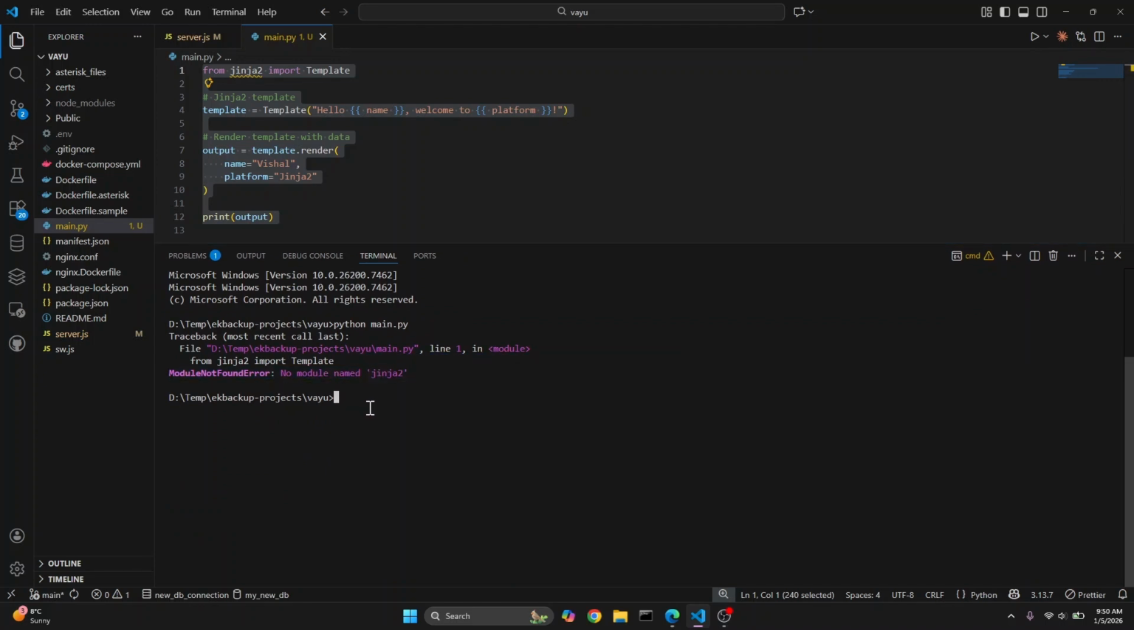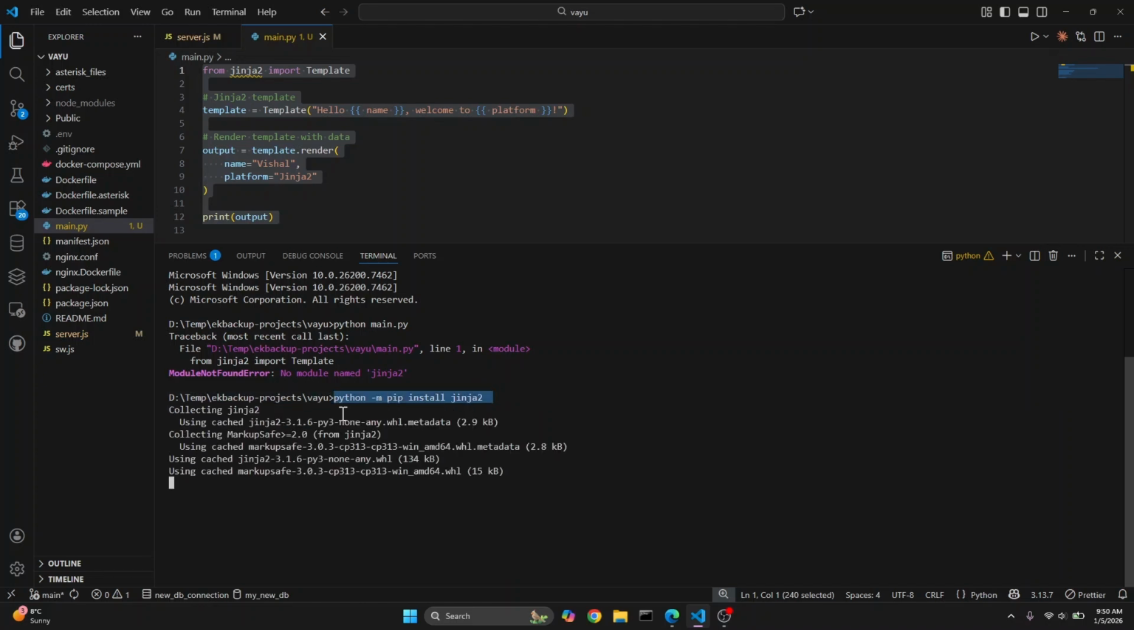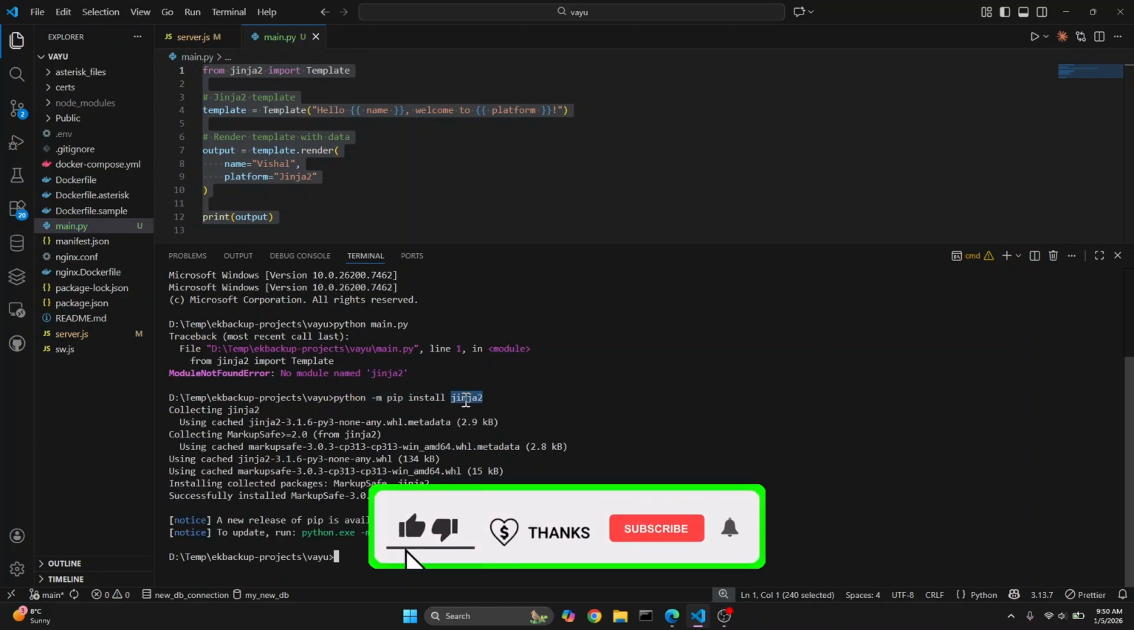To install this, you just need to enter this command: python -m pip install jinja2 and hit enter. If you have a virtual environment, make sure you activate your virtual environment and then run this command. If you don't have a virtual environment, running this command will install Jinja2 in system-wide dependencies, which is not exactly a good practice.